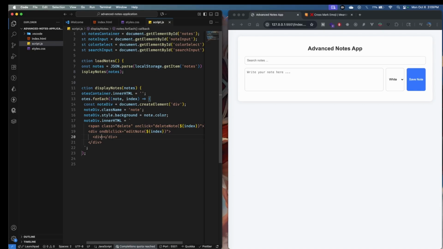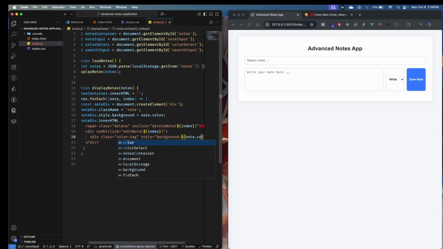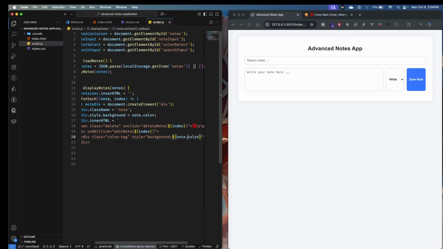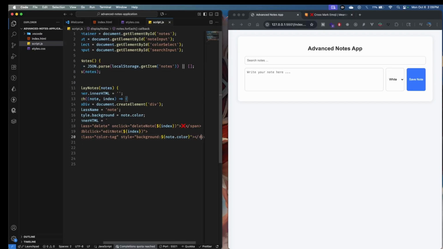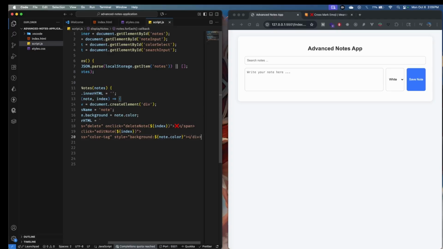Good. Here we want to add a class of color tag, and we want a style. We are going to be assigning inline styles. This is a way that we can assign styles without having the need of putting them in the CSS file. So we are going to assign a background of the node color. We need to use string interpolation here, node.color. In this way, the background of the nodes is going to be dynamic according to the color that they assign from the user. So good, we have that over there.